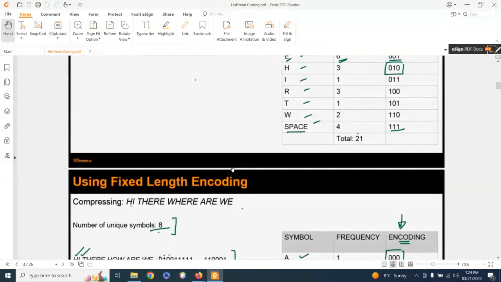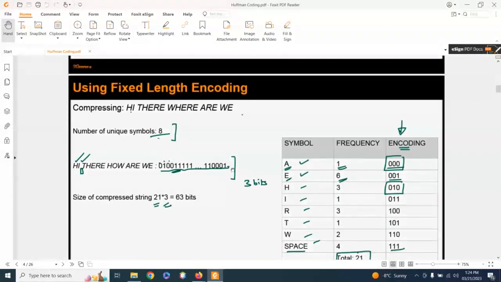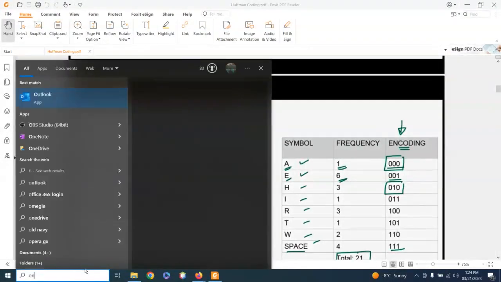If I want to look at the size of the compressed string, that can easily be found. Each encoding is 3 bits: 000, 010. How many numbers do we have? 3.